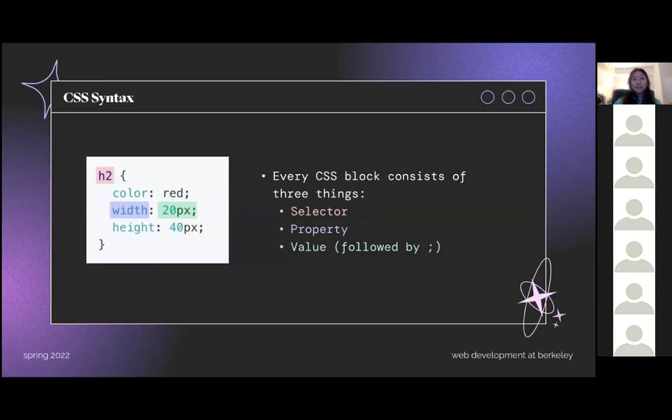This is the CSS syntax. So this would all happen in a CSS file. You might have created an index.html in your previous homework assignment. Now you would be creating an index.css, and that would be integrated into the HTML, which I'll talk about a little bit more later. But in your CSS file, this is kind of how the syntax looks.